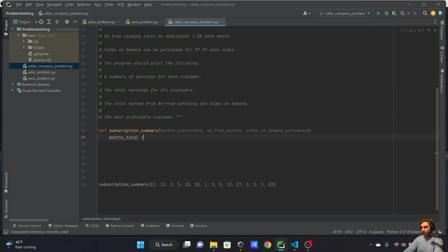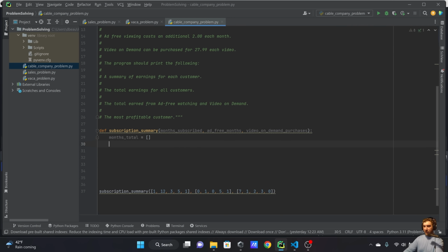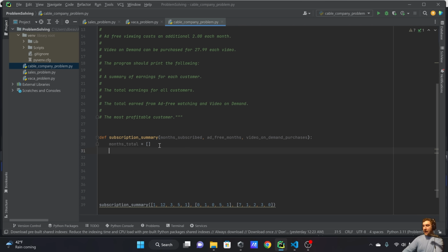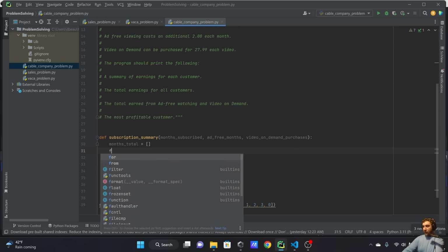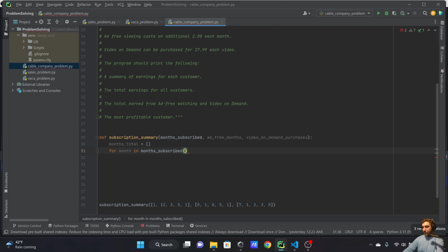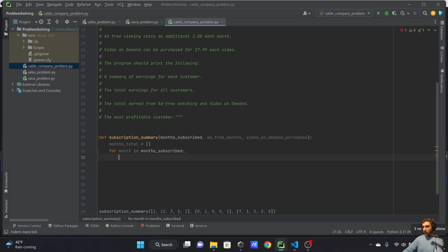Oops. And we'll set that equal to an empty list, and we'll populate it. All right. Now, obviously, we're going to have to iterate through months subscribed, so we're going to for loop through it. So I'm going to say for month in months subscribed. Put a colon here. And what do we want to do? Every time we're at a month, we need to analyze this month.